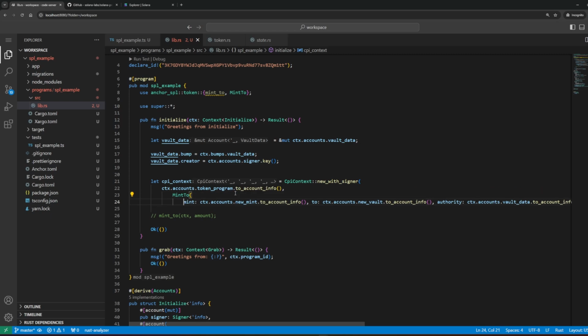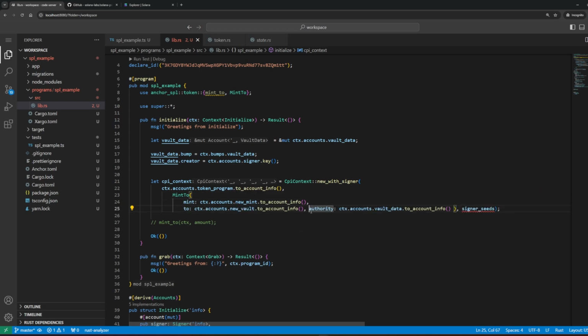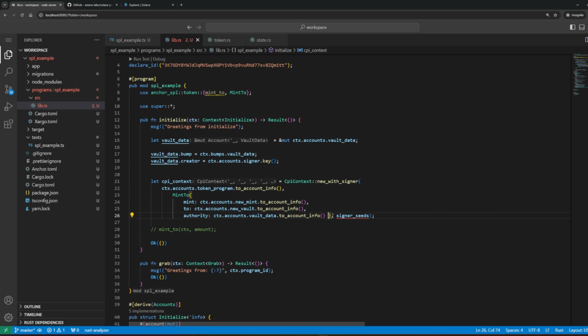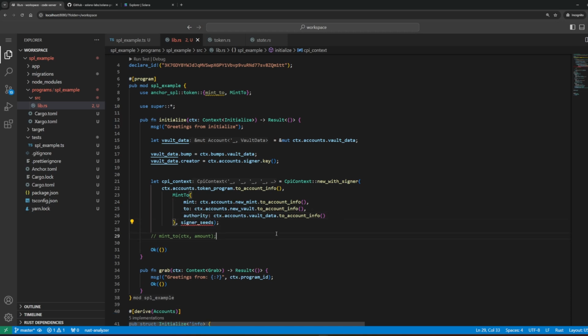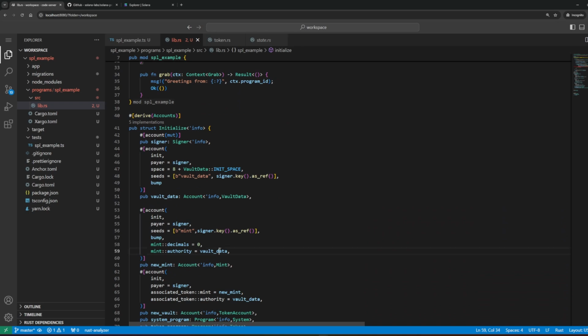I do not know why it does not want to format the source code, but give me a second, I will do it by myself manually. All right, and now the signer seeds. So as I said, we need to give the permission to actually mint new tokens, as the vault data address or the account is the authority over this, is the mint authority for this mint account.